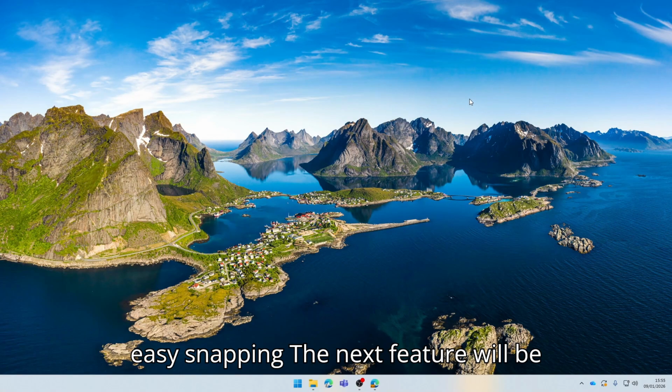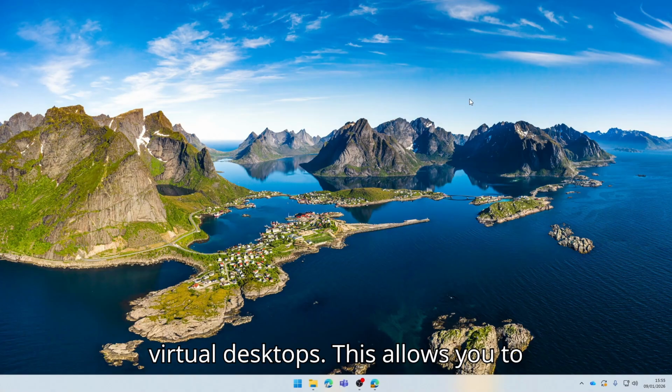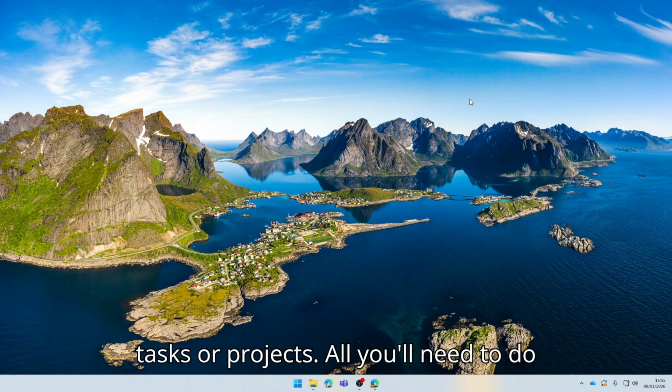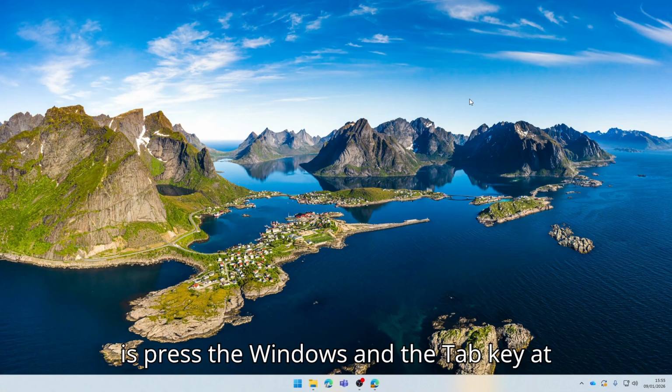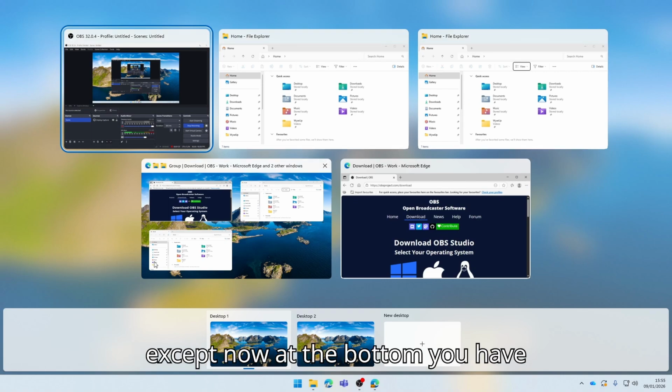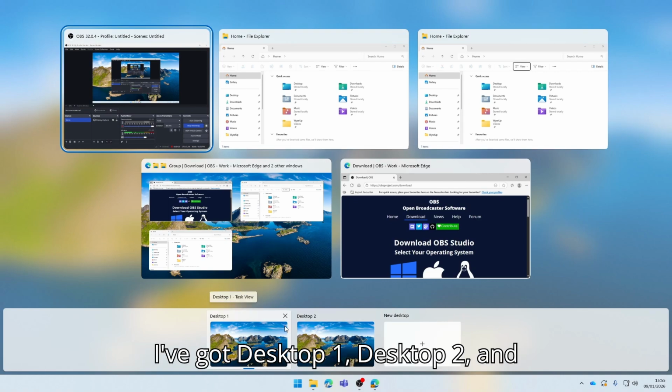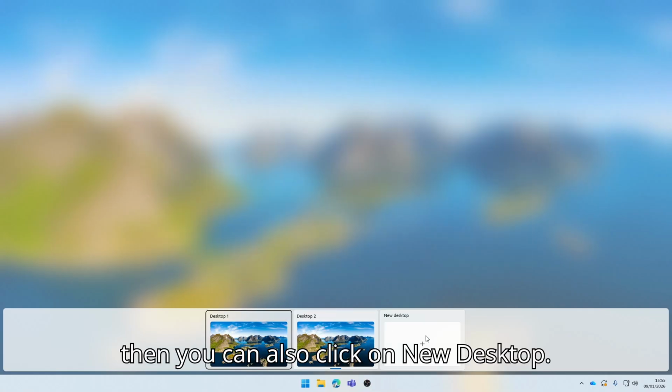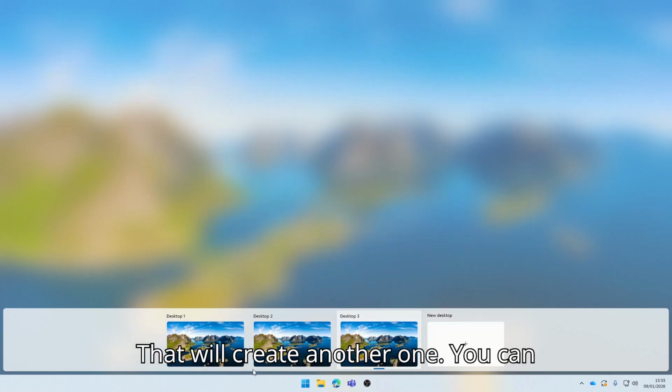The next feature will be virtual desktops. So this allows you to create multiple desktops for different tasks or projects. All you'll need to do is press the Windows and the Tab key at the same time. This will bring up a similar window to like we did before, except now at the bottom you have different desktops. So as you can see, I've got desktop 1, desktop 2, and then you can also click on new desktop. That will create another one.